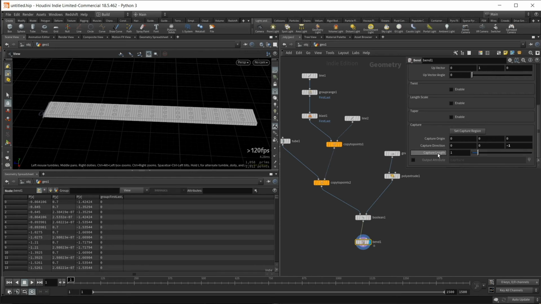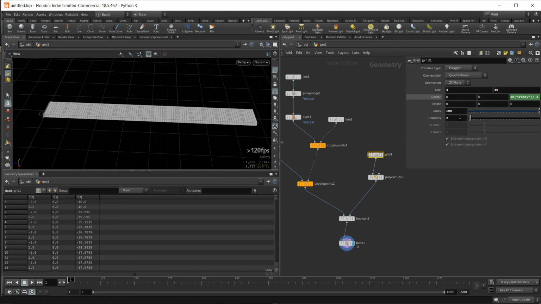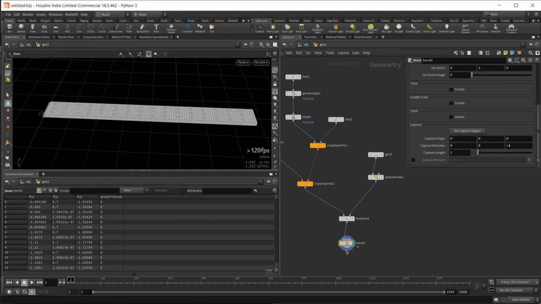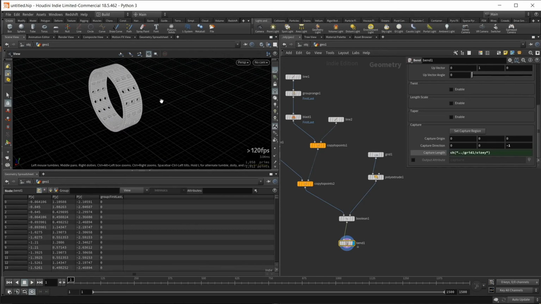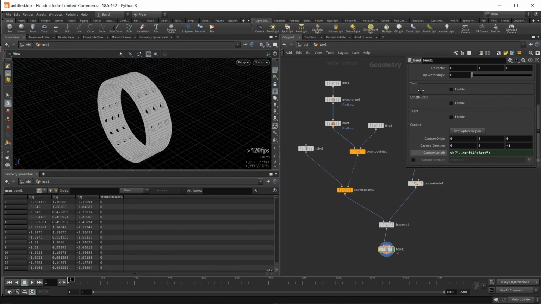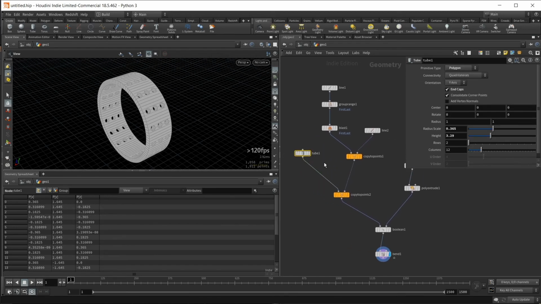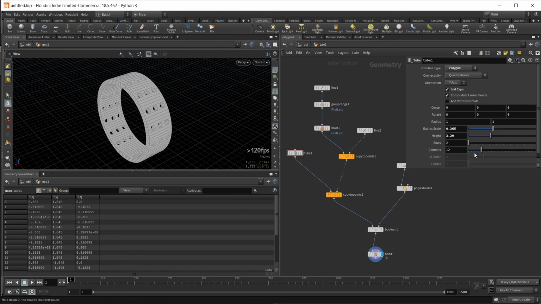So I'm going to grab this capture length as a parameter from my grid. So I'll go up here, right click, and where is that? Copy parameter, come down to my bend, go to my capture length, and paste relative reference. Press enter, and that's looking quite good. And so now I can go, if I want, back to my tubes, and I could change the number of sides if I wanted.